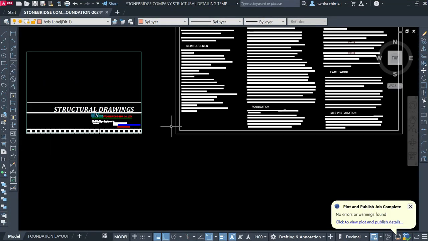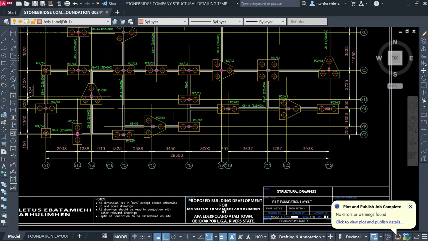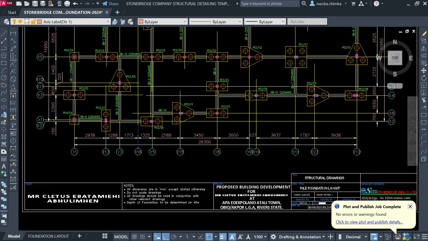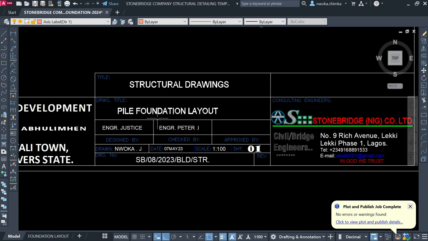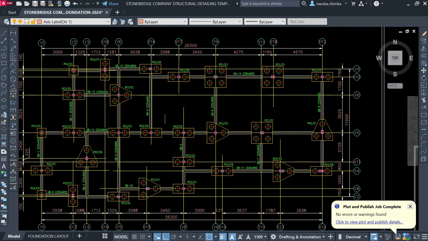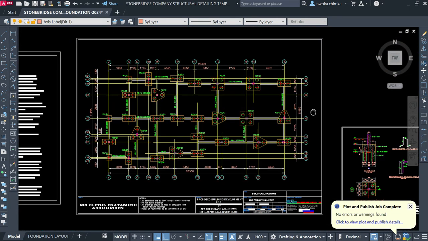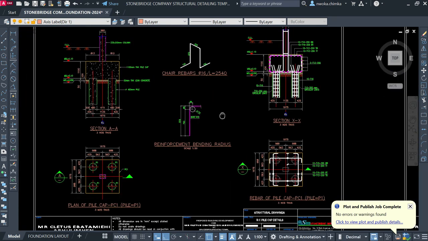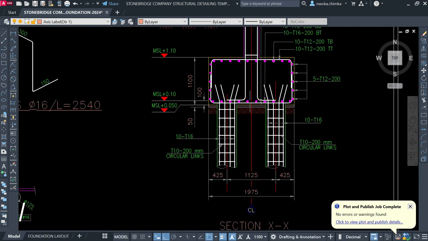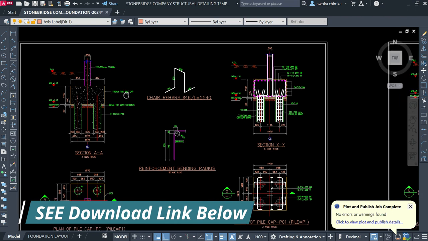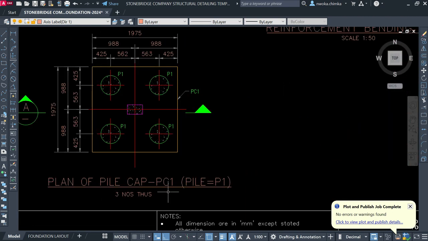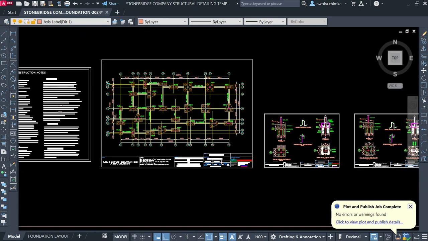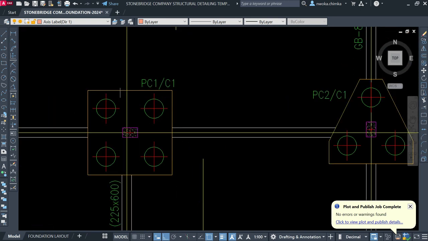Now as you can see, you have a sample of how a pile foundation drawing is meant to look like. This is the pile foundation layout. If you go further here, you will see your pile cap detail. As you can see, it is showing the pile cap detail, which is a pile cap 4.